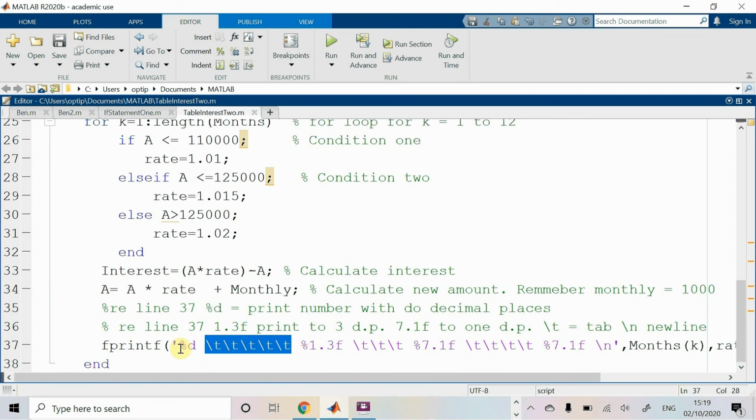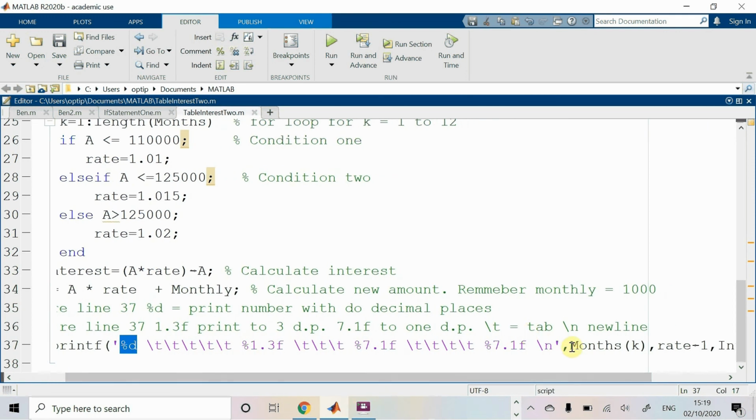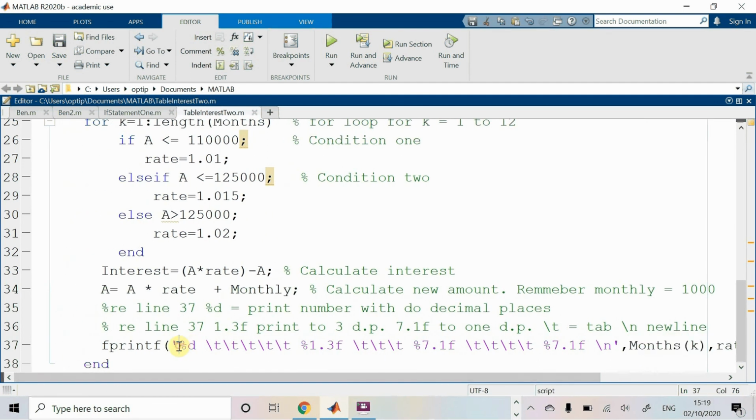Oh, sorry, we do the %d first. So %d refers to the placeholder for the first variable, which is months. So you're going to spit it out now. k in the first go is 1, so it's going to print out months(1), and what's in months(1)? 1. So what will appear there is just 1.